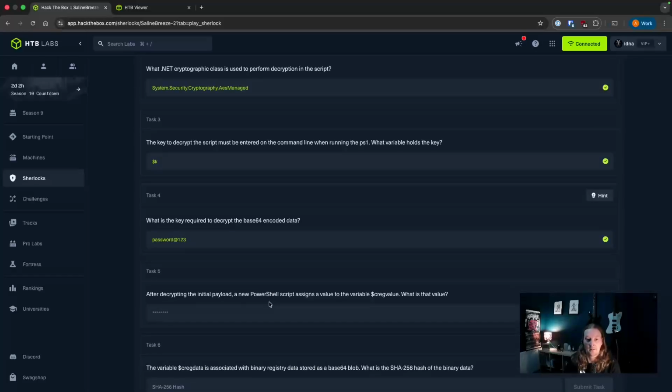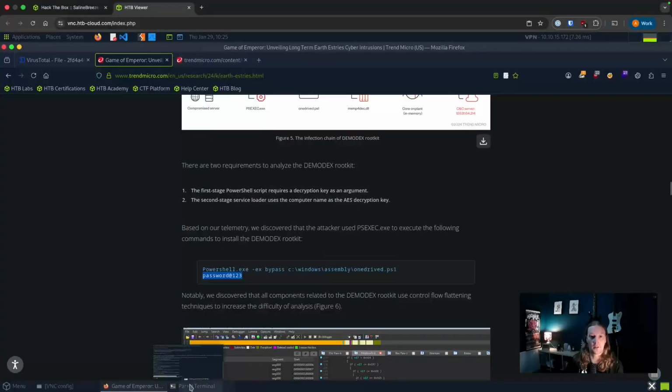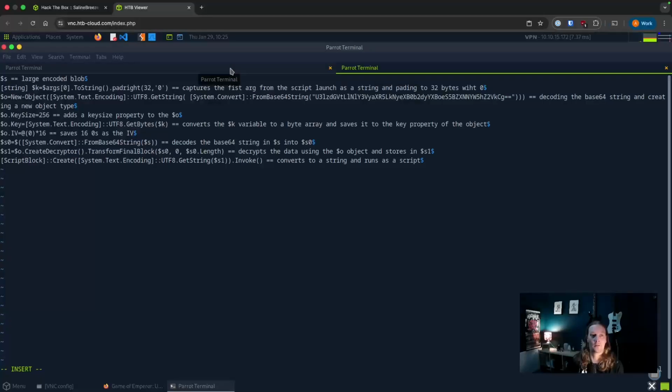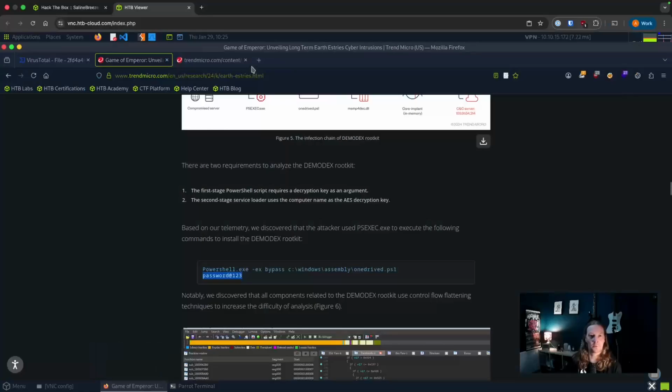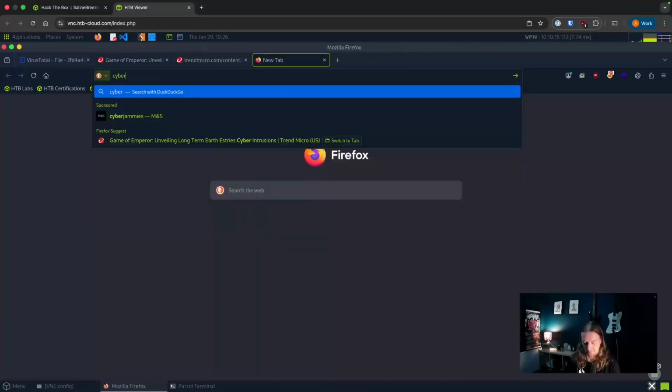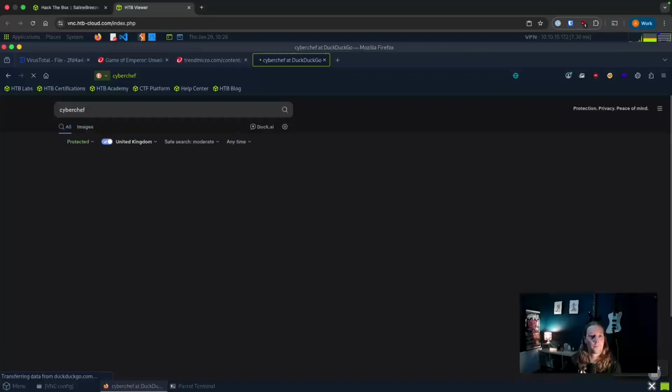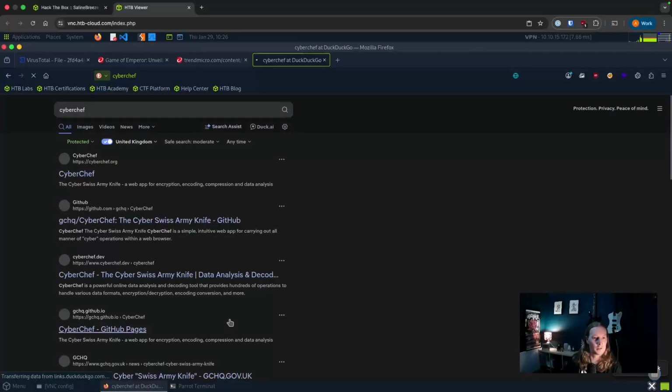After decrypting the initial payload, a new PowerShell script assigns a variable to the variable creg value. What is that value? So now we need to take what we have learnt here and effectively replay it. We could probably write some Python to do this. I'm not going to do that. I'm going to use CyberChef because I love CyberChef.